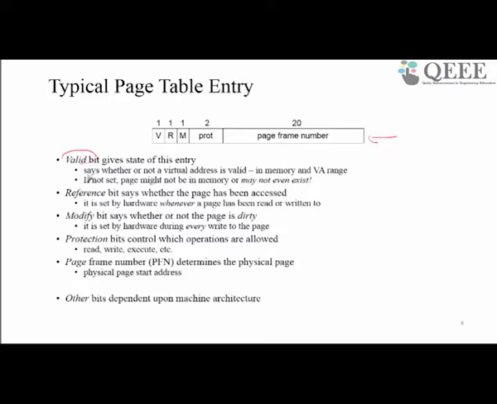To begin with, a process may be allocated a certain number of pages, and if it requests more pages, then the OS can allocate more pages and set the valid bit of those pages to 1. So validity is being checked by looking at this bit. Then the reference bit and the modify bit are all present here.